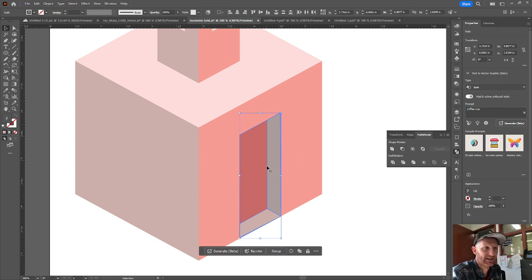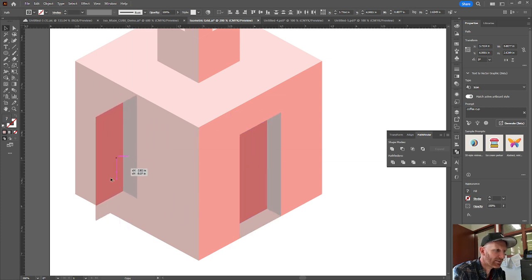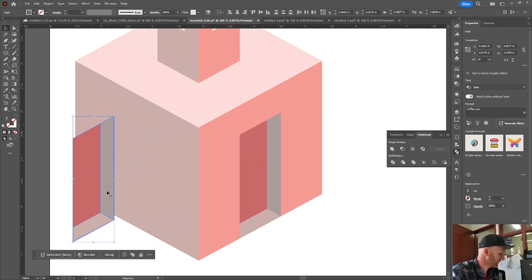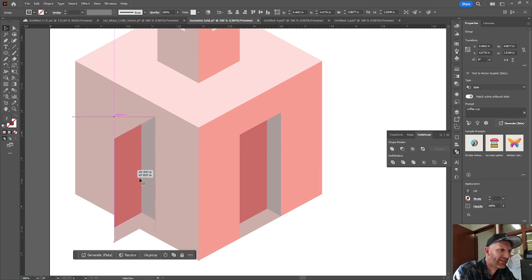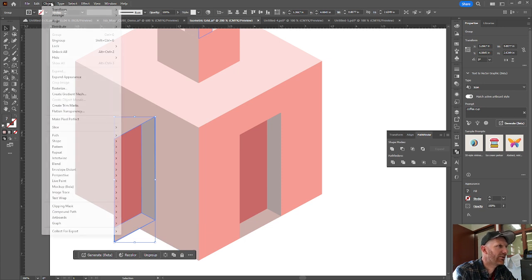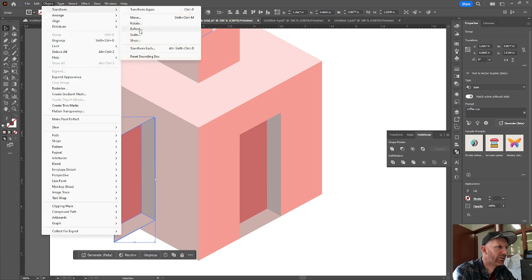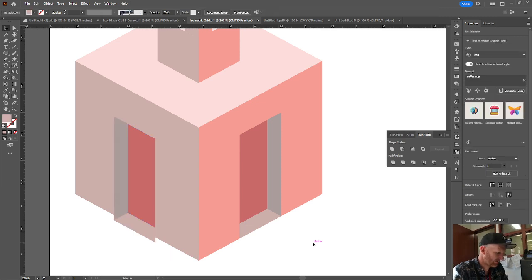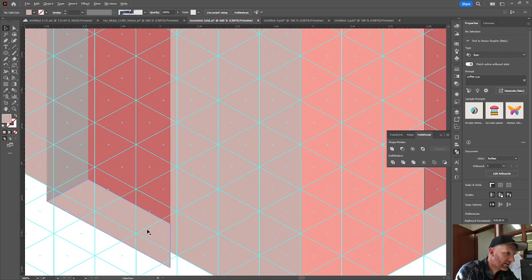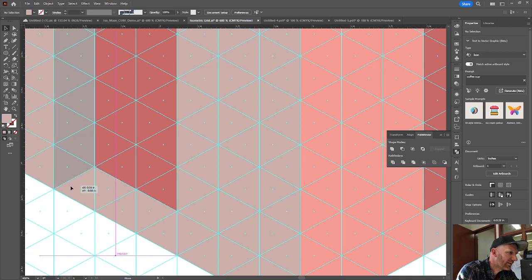What's really neat about this is, since we're using the isometric grid, once you draw something once, you can use it again. So I'm going to group this together. To get this oriented on the other side, on the isometric left plane, I can just go up into Object, Transform, and then hit Reflect. And it'll flop that door to the opposite side. I'll hit OK, bring my grids back on, zoom in here, and set that door right in place.